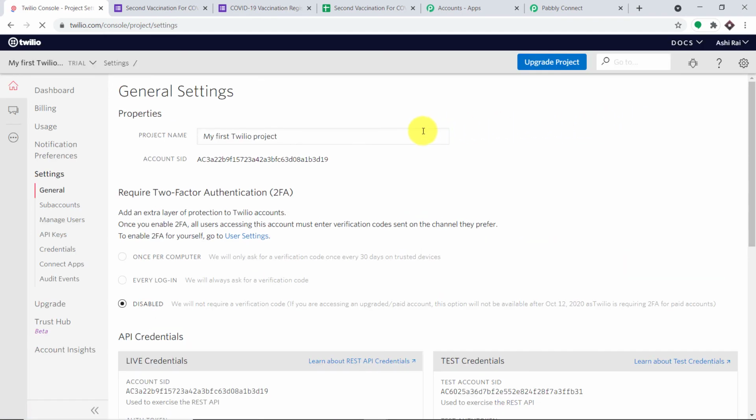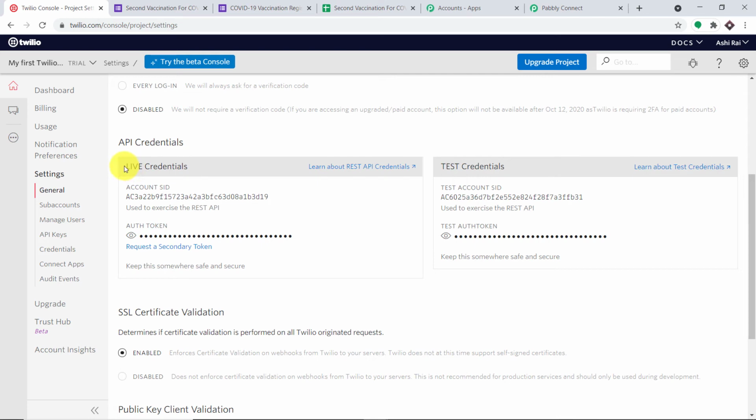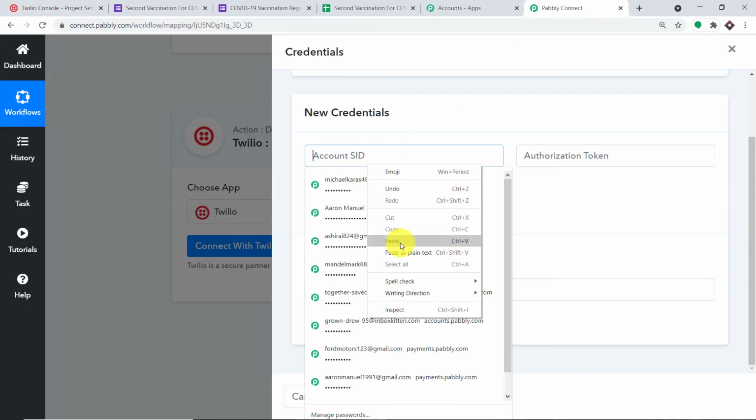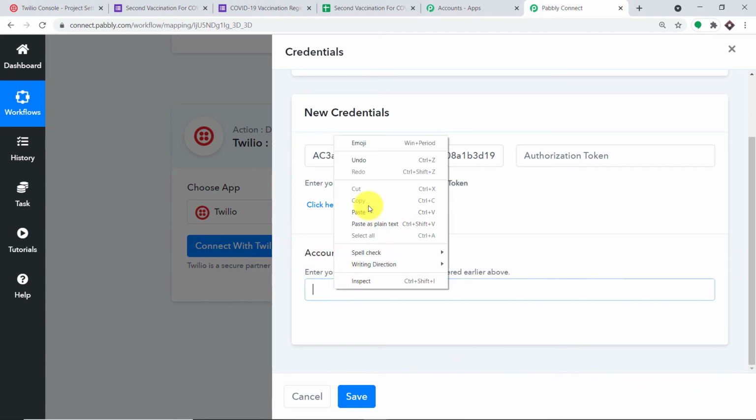So this is the settings page, and as you can see in the API credentials, we have two choices: the live credentials as well as the test credentials. So we are going live. This is your account SID. I have copied this and I'm going to paste it here. We have entered the account SID. Now again, we have to enter the account SID here also. So I'm just going to paste it once again.